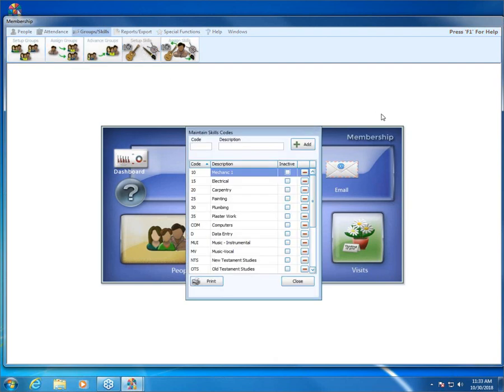Now I'm not starting with an empty database, so I've already got some here. If you have brand new Church Windows data, this list will be empty. Now what we recommend doing is beginning outside of the software, pen and piece of paper or a Microsoft Word document, somewhere you can just write a list of what your skills might be. And then once you have that list, you can come up with a way of organizing the codes.